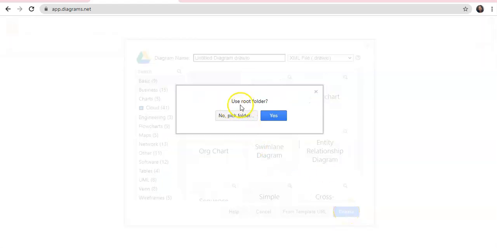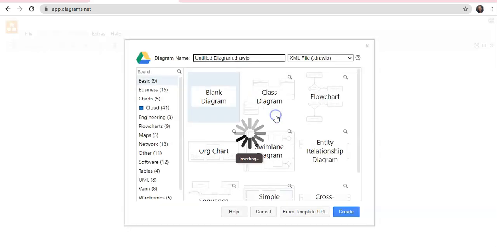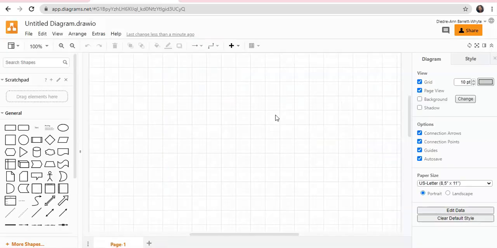It says, do I want to use a root folder? Yes or no? If no, I will have to pick a folder from my device to store this information. But I'm going to select yes. And it's now launching. All right, so we are now in Diagrams.net. All right, and this is how it looks.